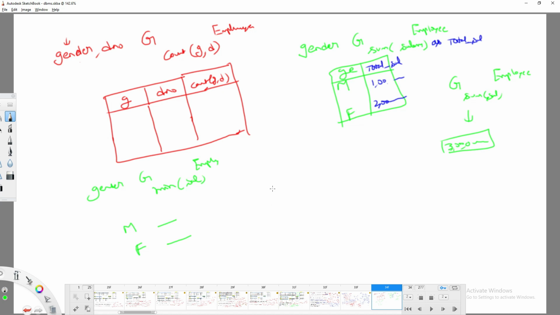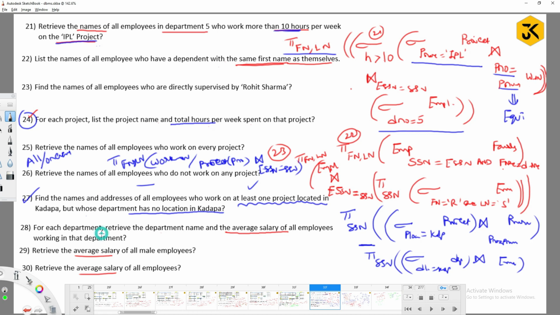So can you write the query for this? You can observe here: for each department, retrieve the department name and average salary of all employees working in the department. Can you find the average salary of all employees working in the department? How can you do that? First, can I perform grouping of all the employees by department number? Then I am going to get the data related to each and every department. On that, I am going to perform the average operation. Average means AVG of salary from the employee table.